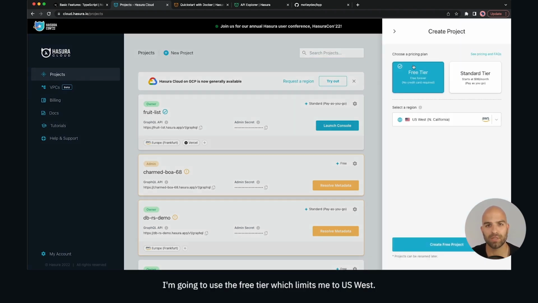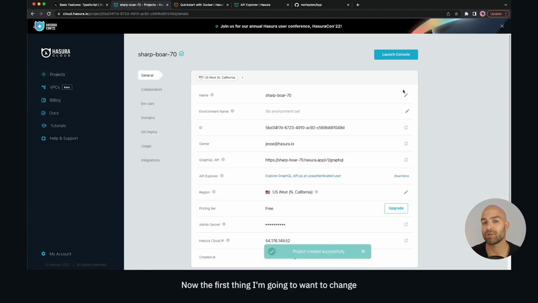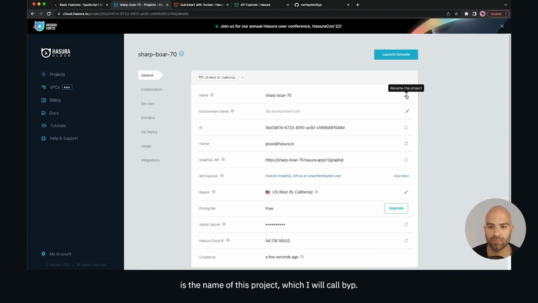I'm going to use the free tier, which limits me to US West. I will have some latency personally as I'm located closer to Frankfurt, but that will be just fine for this project. Now, the first thing I'm going to want to change is the name of this project, which I will call BYP.